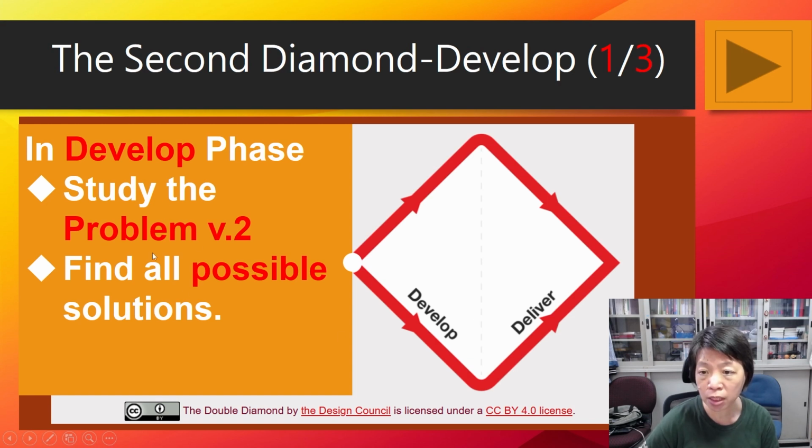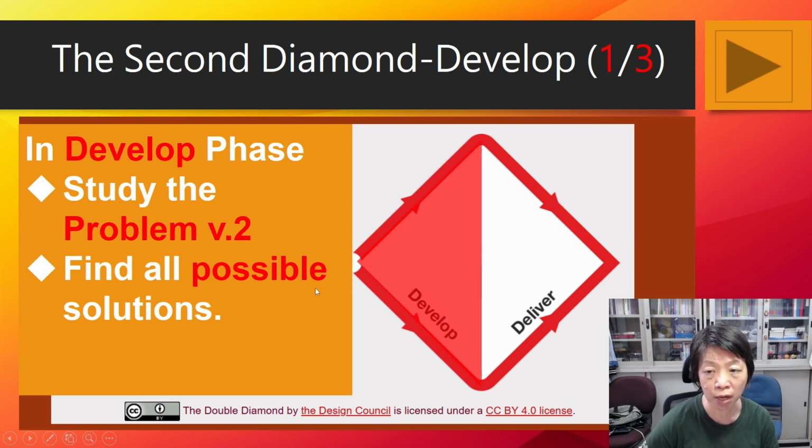In the develop phase, we study the problem version 2 and find all possible solutions. So you will see from a point, the redefined problem, we try to find all possible solutions, so it will become a vast area. So it's a divergence process from one point to an area, okay?